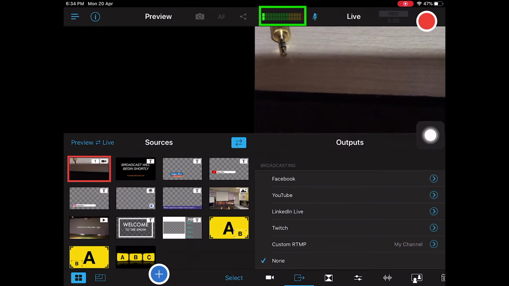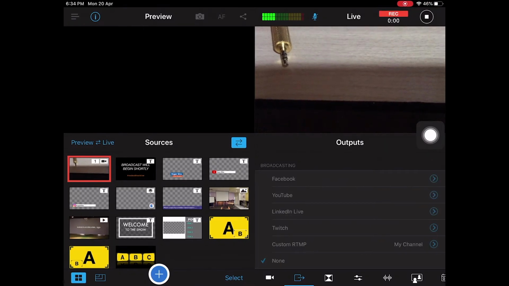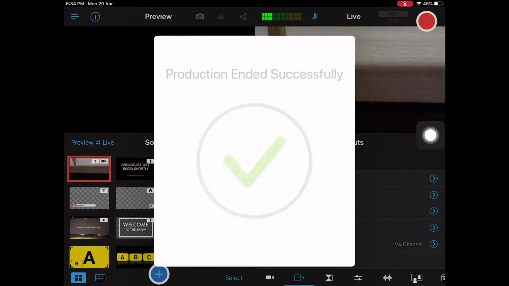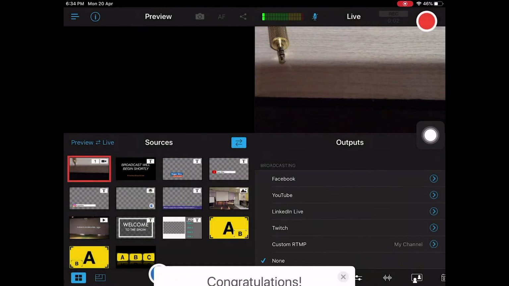This bar is our audio meter and it measures the overall audio levels. Tap once on the mute button to mute all audio. Tap again to unmute. Tap on the record button to start recording. Tap again to end recording. A copy of the recording is then saved to the photos library.